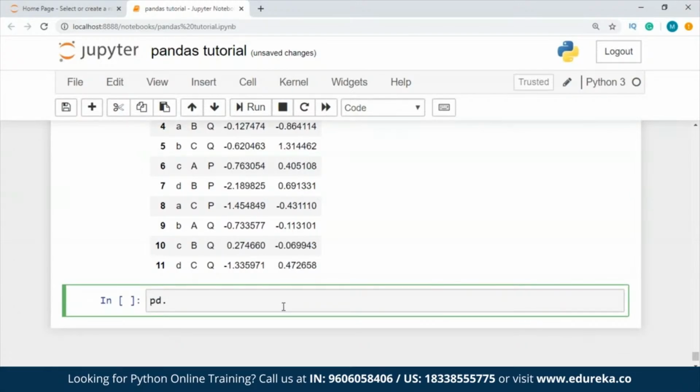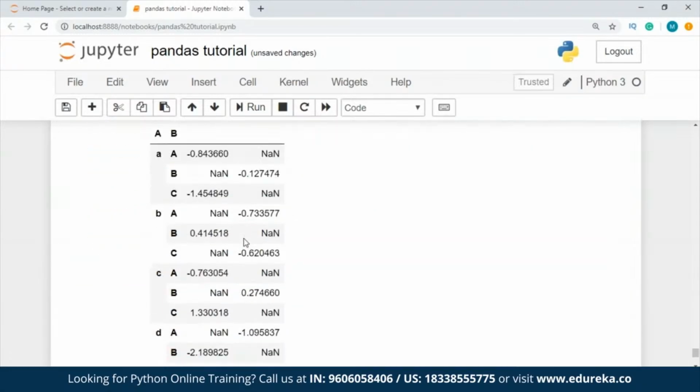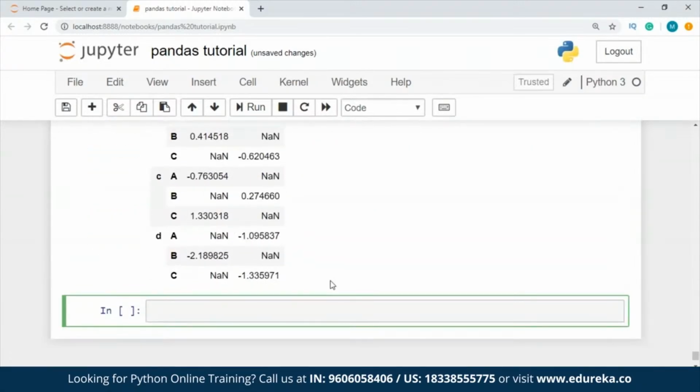Now what I'll do is I'll just write pd.pivot_table, and I'm going to pass df over here. All right, df, and the values is going to be, let's say, d, and index is equal to a and b, and columns, let's say, is equal to c. So this is how you create a pivot table, guys.